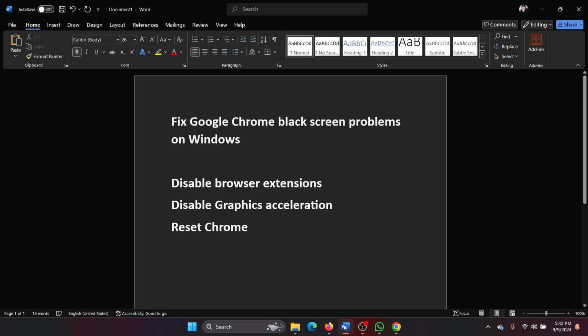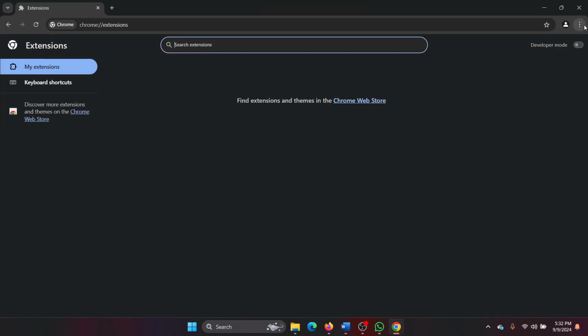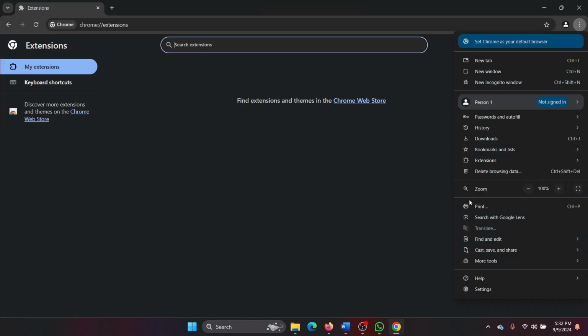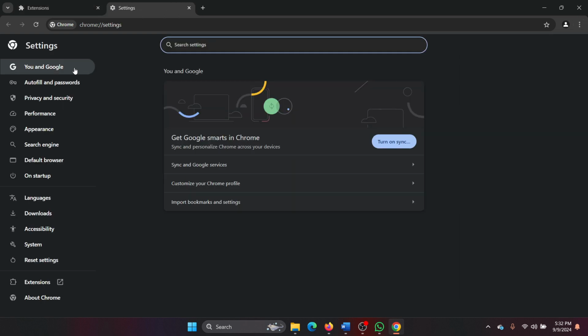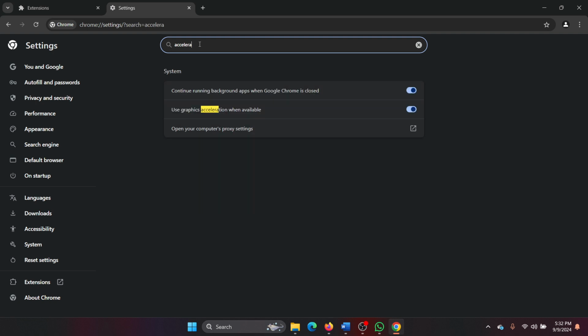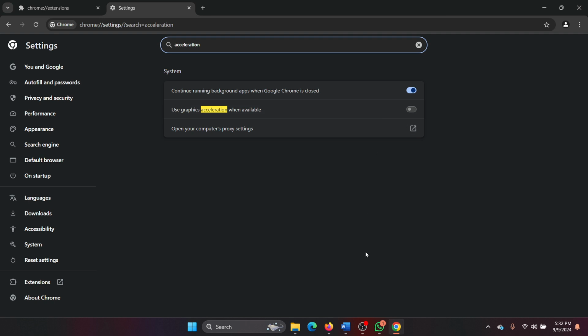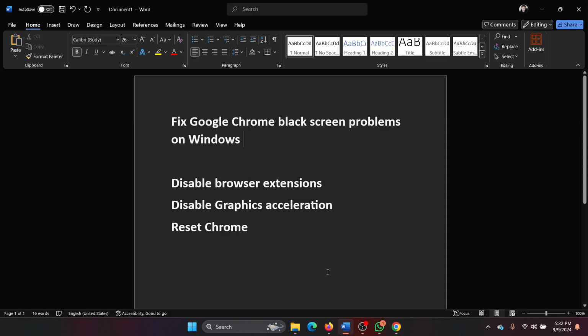The next solution is to disable graphics acceleration. Click on these three dots at the top right corner and select settings from the menu. Now you will have to search for acceleration. There is an option here which says use graphic acceleration when available. Uncheck it, and then you'll have to relaunch the browser. That is done, and it will also fix the problem, though I think that the main issue is with the dark theme extensions.